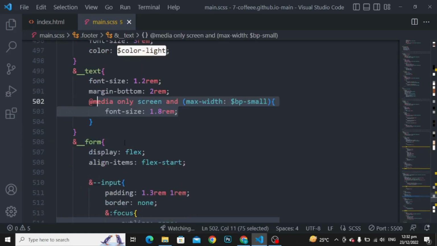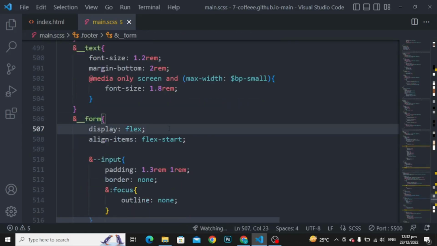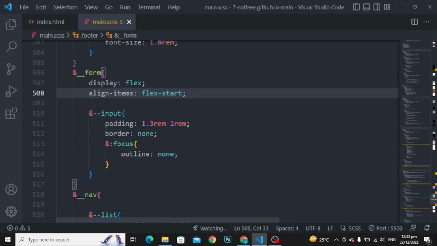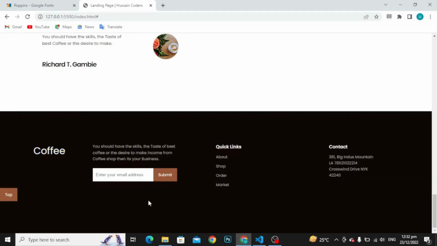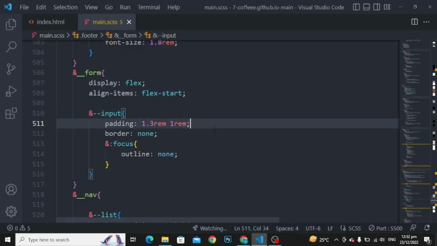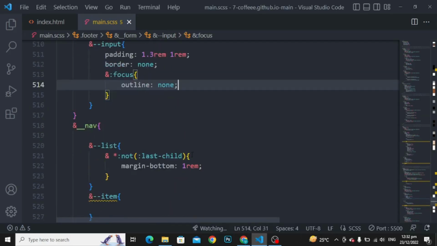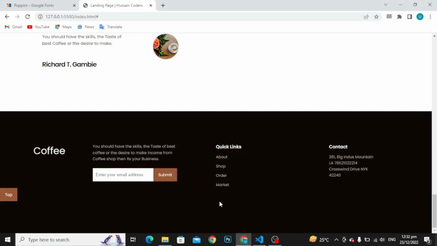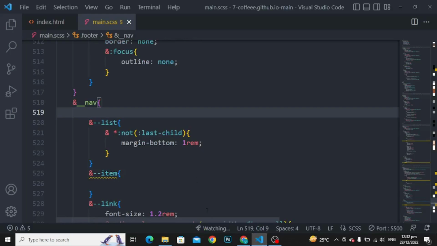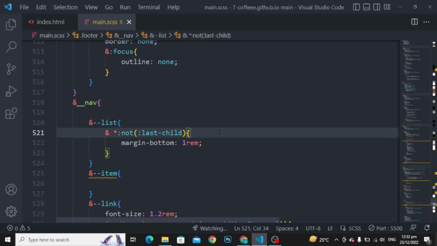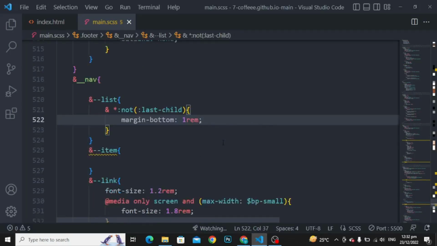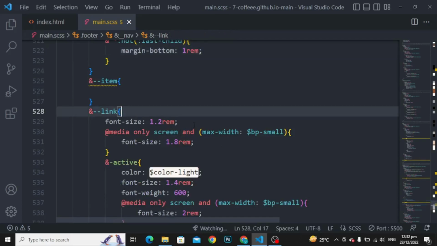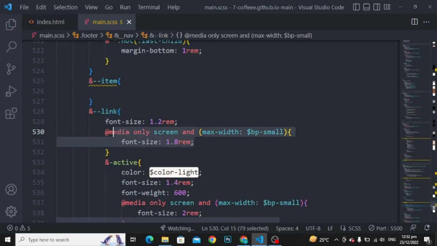Again the media query. In the form, display it into the flex, align items to flex start. For the input, as you can see, we are discussing this form. For the input, padding to 1.3 rem and 1 rem, border to none, and for the focus, outline to none. For the nav, now we are talking about this nav portion. List, all but not the last child, margin bottom to 1 rem. And for the link, font size to 1.2 rem, again the media query here.